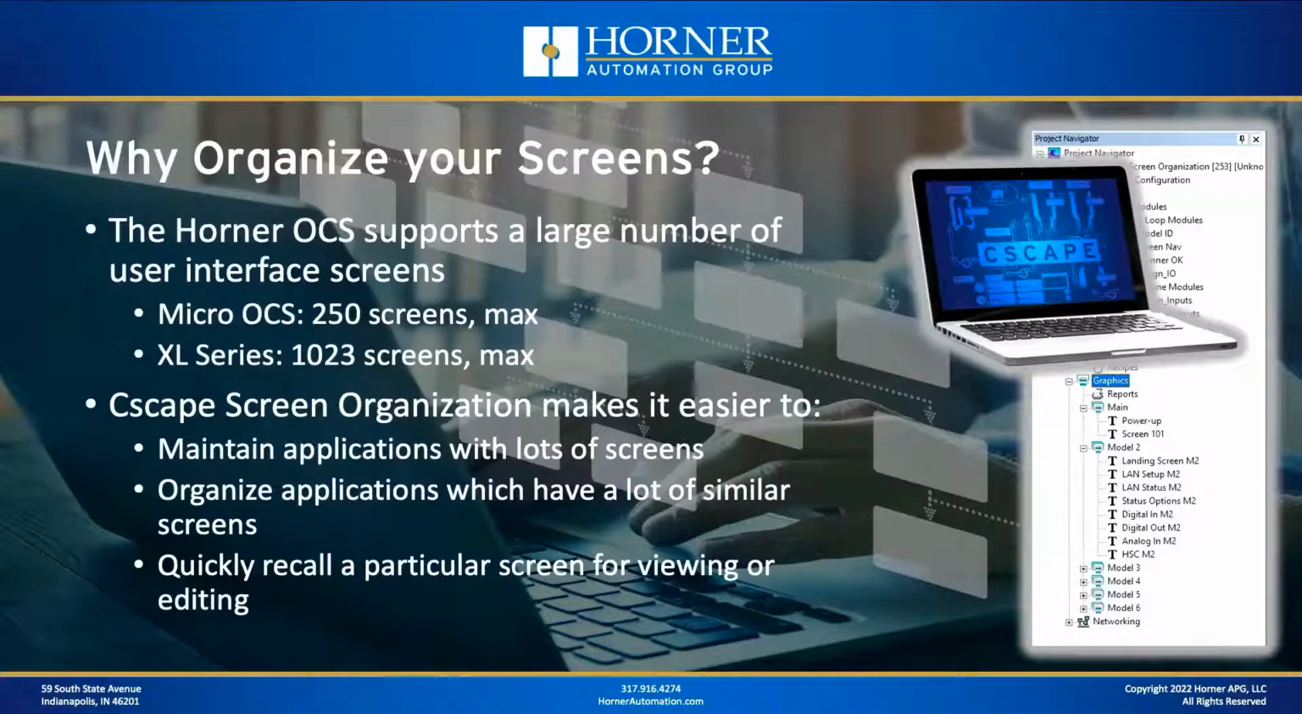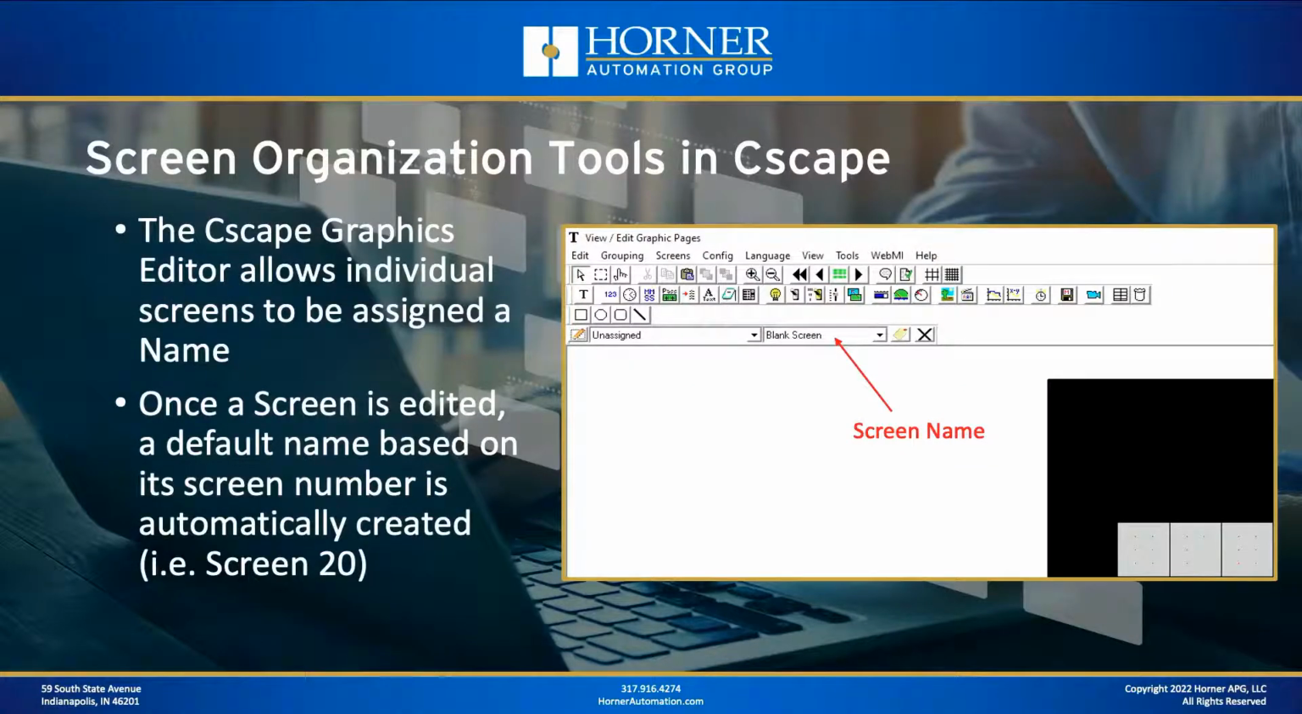And then as you are going through your project, whether you're initially deploying the project or whether this is development for, say, making a change on down the line sometime, if you want to find a particular screen, if you've organized your screens, you can quickly recall that particular screen in no time. You're not going to waste your time navigating around hunting for that particular screen that needs an edit. Okay, so let's take a look at those screen organizational tools in Cscape.